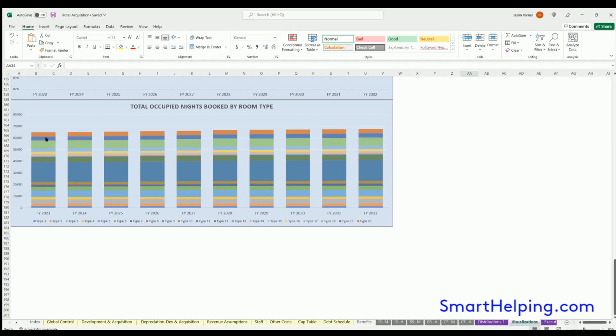So just over 60,000 nights here, based on having about 200 rooms. So you think 200 times 365 days, the max would be 73,000 roughly. We're at 65-ish here, and that's slowly going up. But you can see by room type as well as the total of all the rooms, how many nights are being paid for over the course of a year.